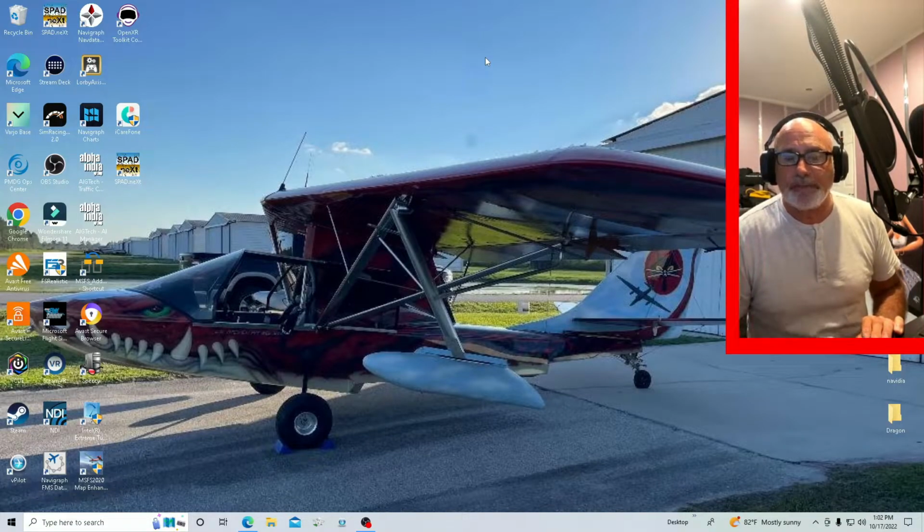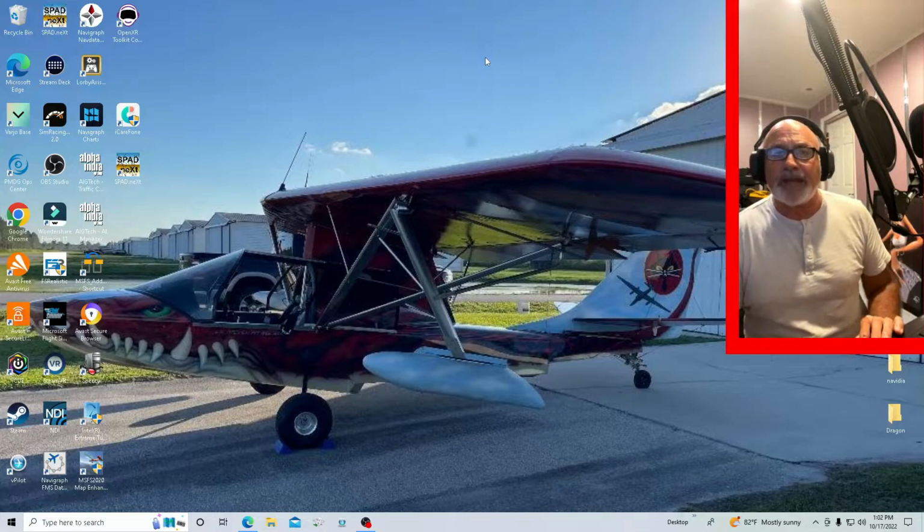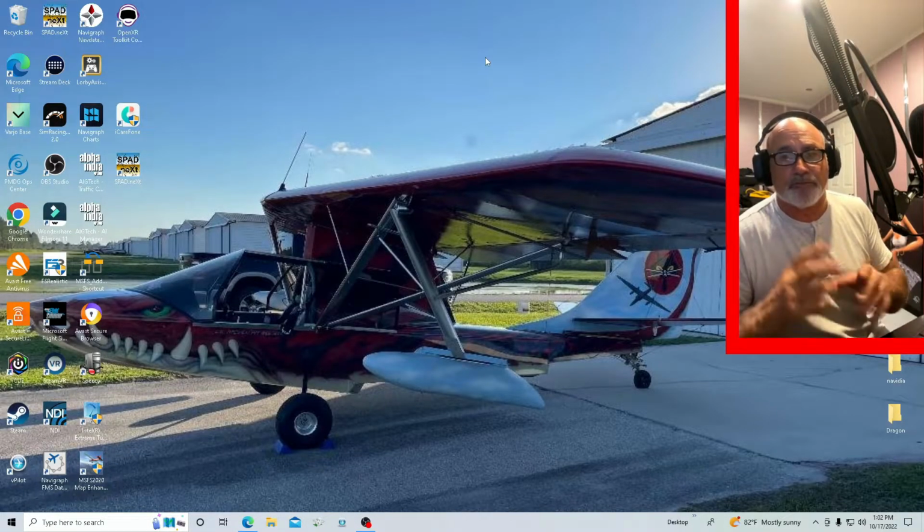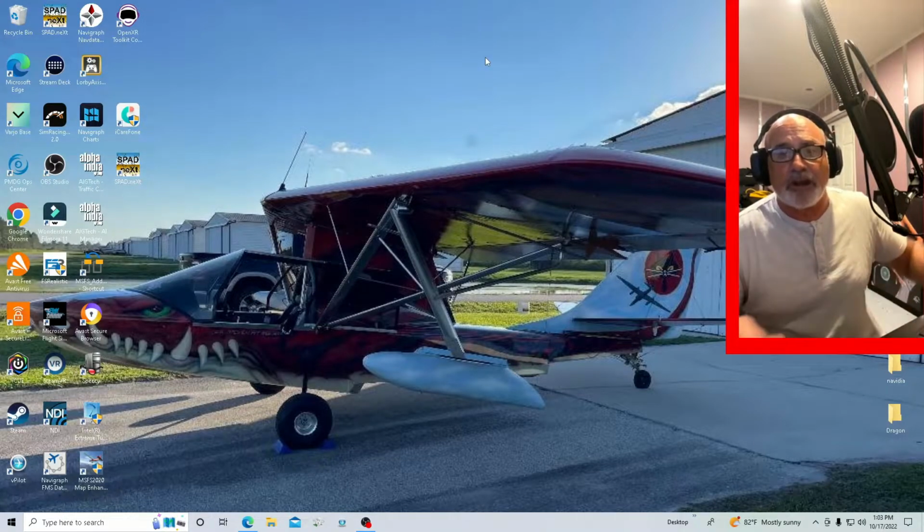OpenXR Toolkit. If you use Microsoft Flight Simulator, you've got to have this. Makes a big difference to the game. You can really fine tune it and really have a lot of fun with it.